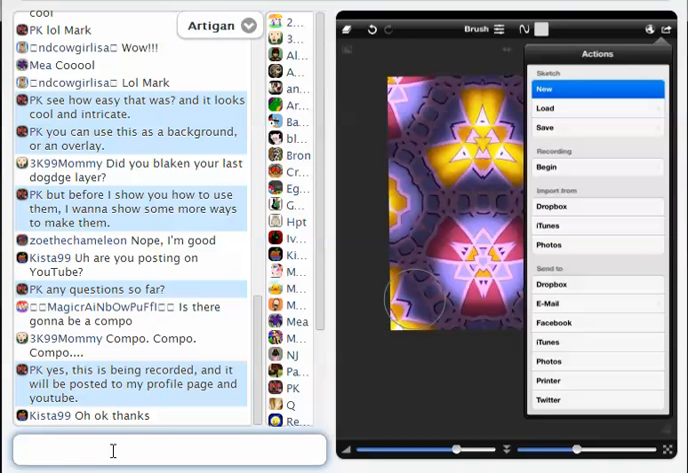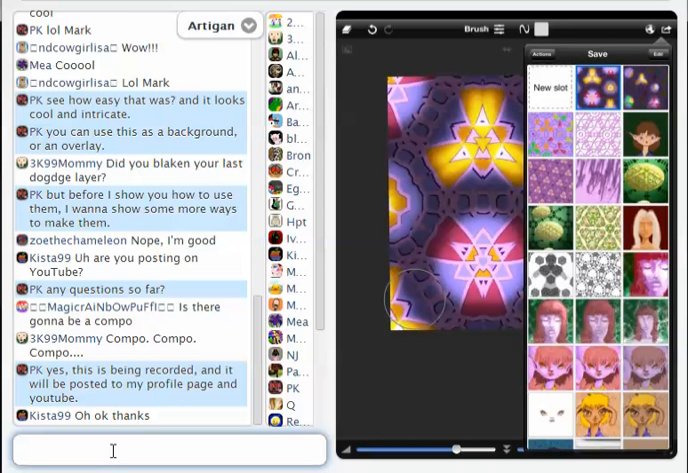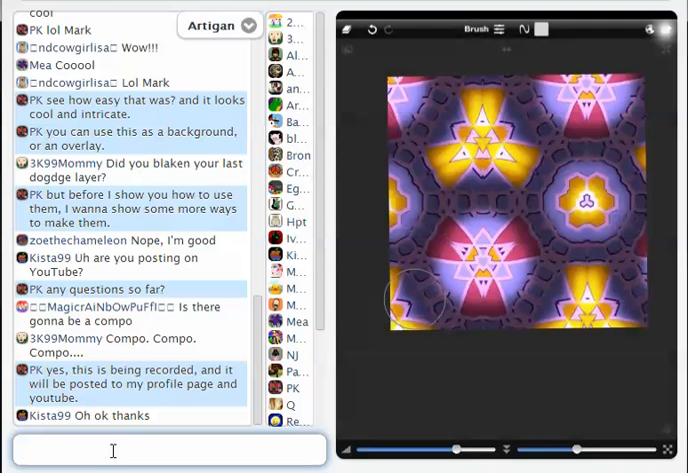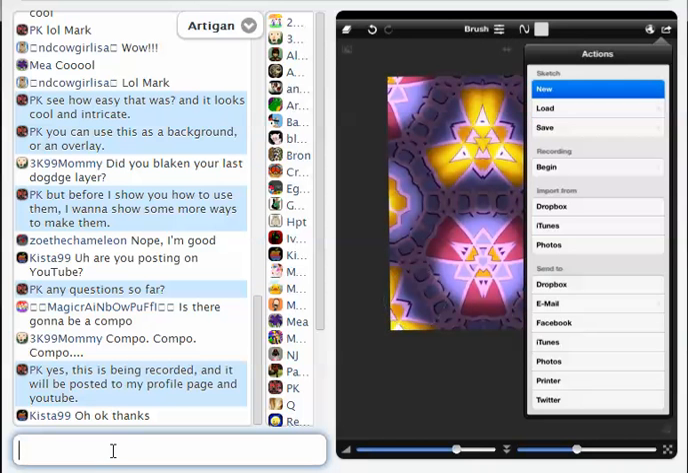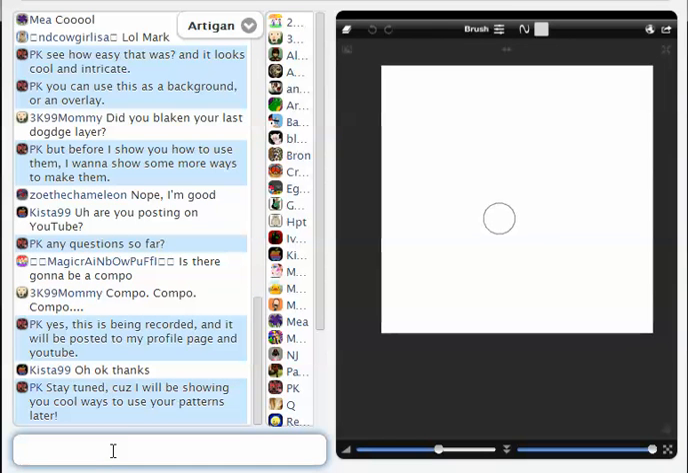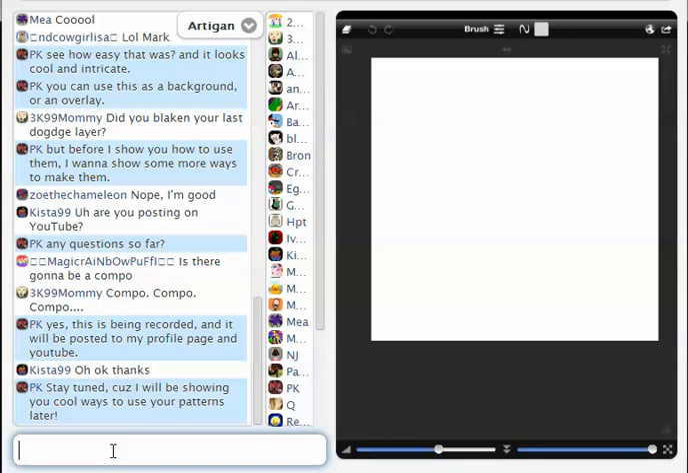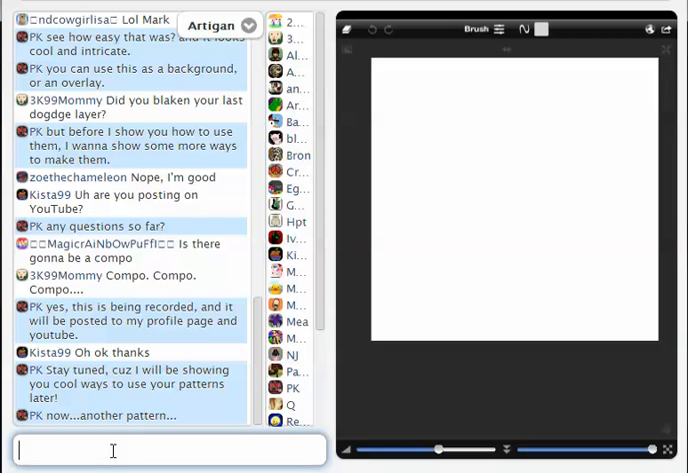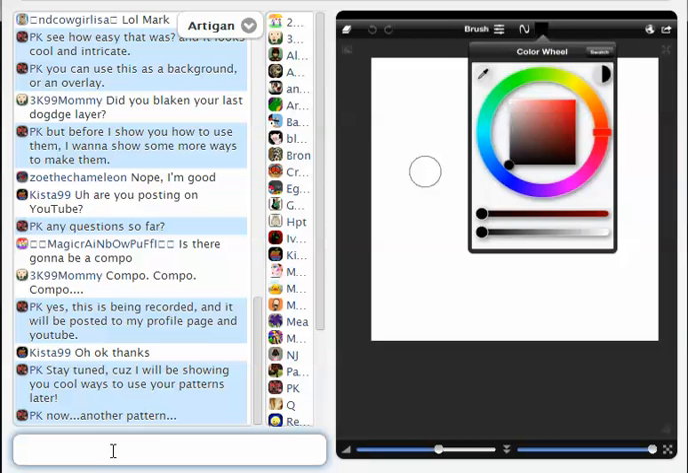Alright, so let's move on to another cool way to make a pattern. And let's make sure that I saved that one yet, in case I didn't. I think I did. Yeah, I did. Alright, new. I usually make them on a square canvas, but they also work on non-square canvases, and you get different effects, so it's worth experimenting.